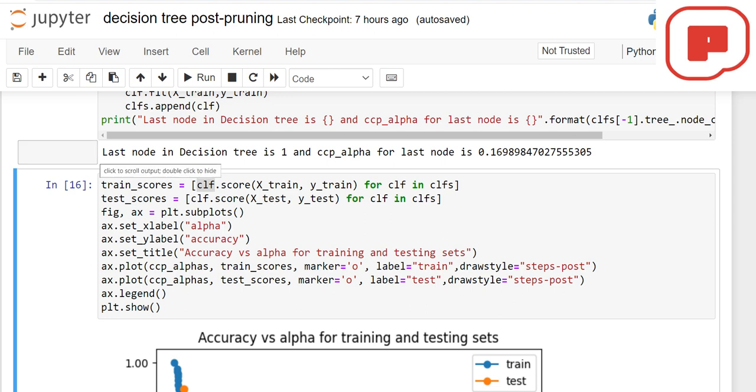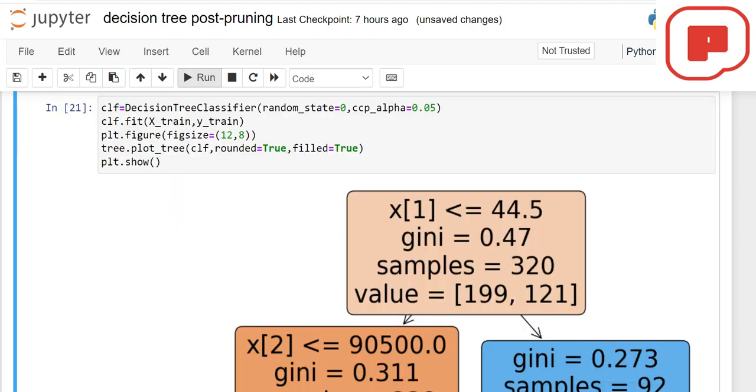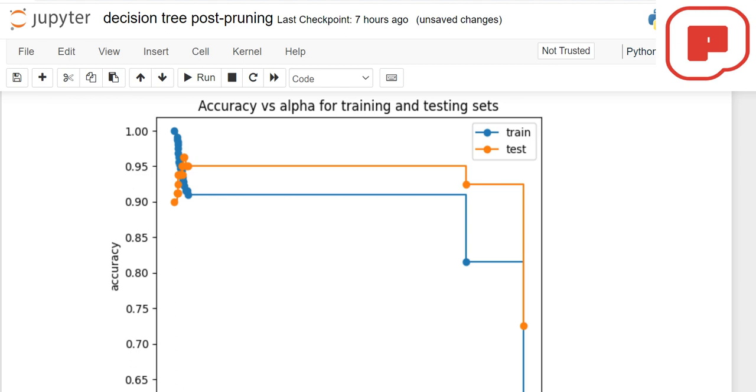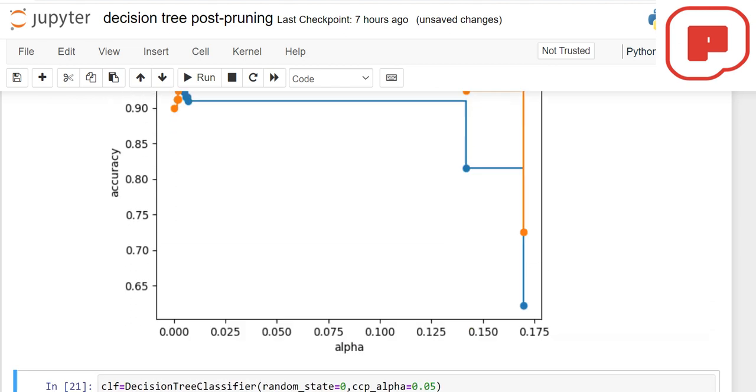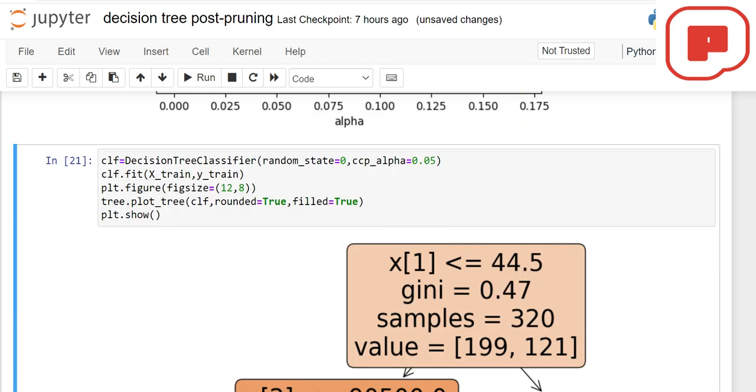After having that done, we will have our test scores and then train scores. So we applied this list comprehension and got the scores. Now we will plot a graph of the test and train scores. This is the graph that we plot on the test and train scores.